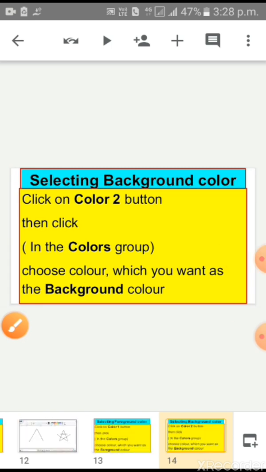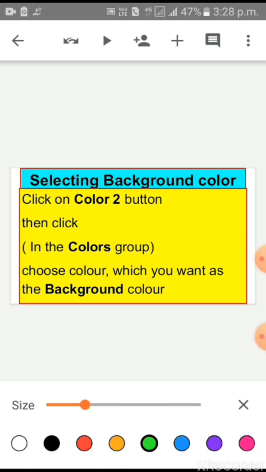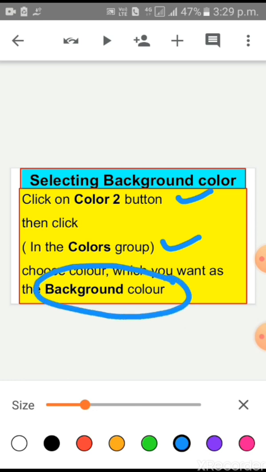Now, selecting background color. Children, if you want to give the background color, then you have to choose the Color 2 button. Then click in the colors group. Take the color which you want. Choose the color which you want as the background color. Okay, this is the background color. How to give the color to the background.